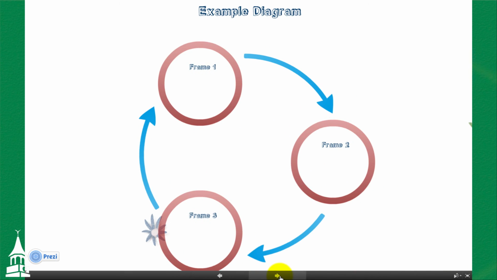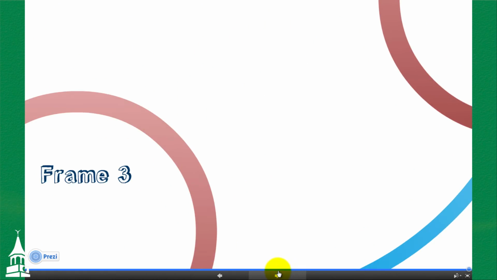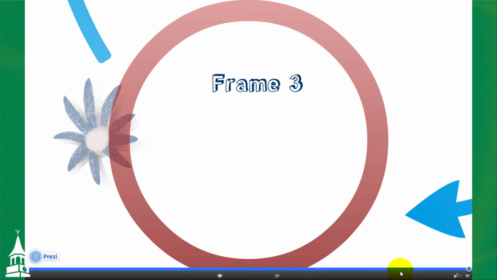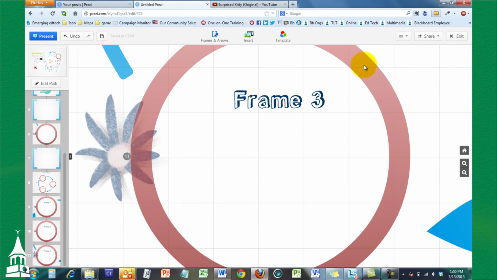And so here we are. We're at our diagram. So watch what happens here. If I click the right arrow, you can see it zooms in. Okay, so I'm going to click this button. That'll get me out of full screen mode. And then I'll click that X to go back into edit mode.